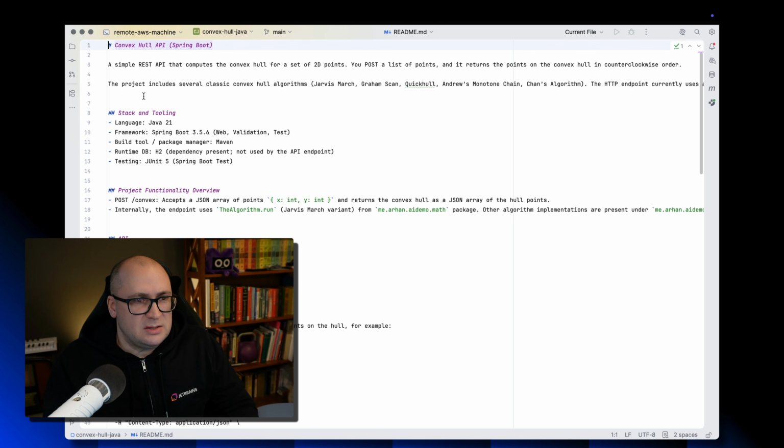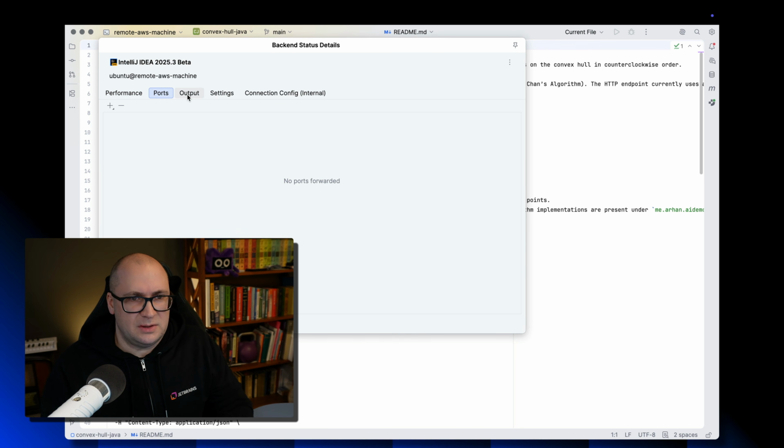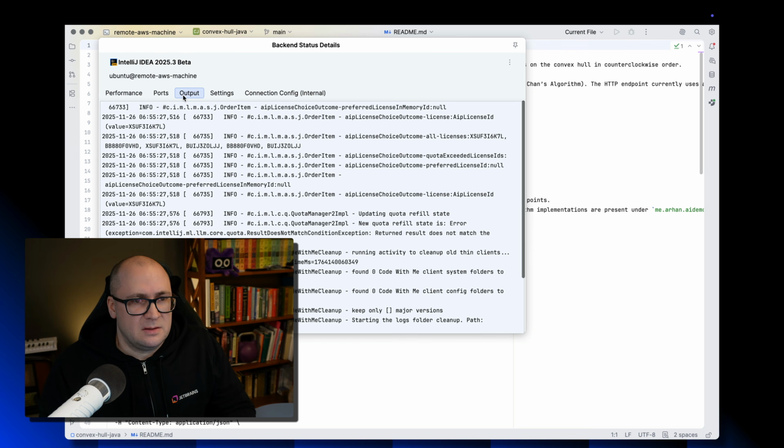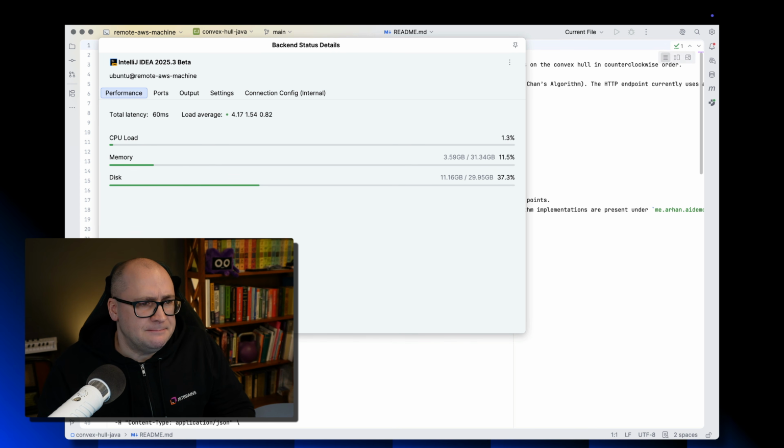But there is one new widget that you will notice on the top left. Here I can see the performance data about the CPU load, memory usage, and disk space. But the second tab is where I can configure port forwarding, and this is a very important feature. I can map the ports from the localhost to the remote machine and vice versa. We will need this later in the demo. And there are more tabs with the diagnostic information and settings for the IDE.